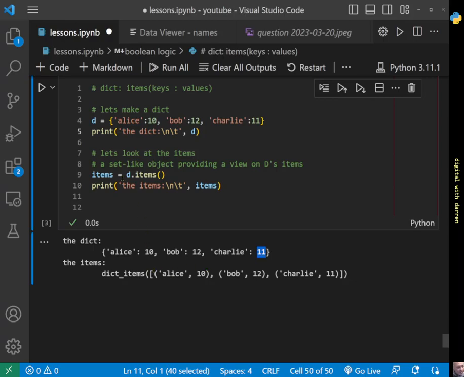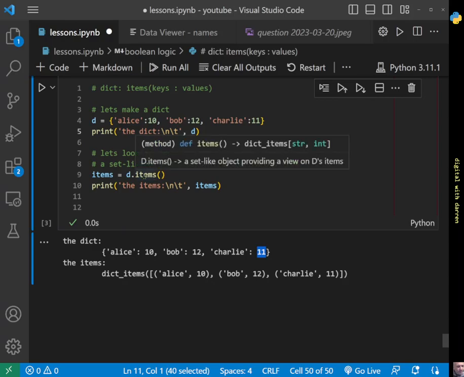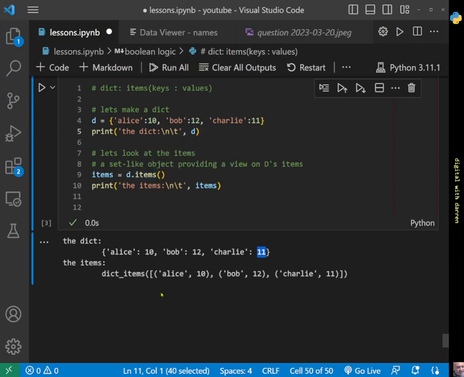And then when we've gone down to the items, this is what we're getting back: a set-like object providing a view on these items. So these are the items, but if we look at the items inside, we see a square bracket. So it's a list, and then we see parentheses or round brackets. So what we're seeing is a list of tuples, because this is a tuple. And that tuple is an item.